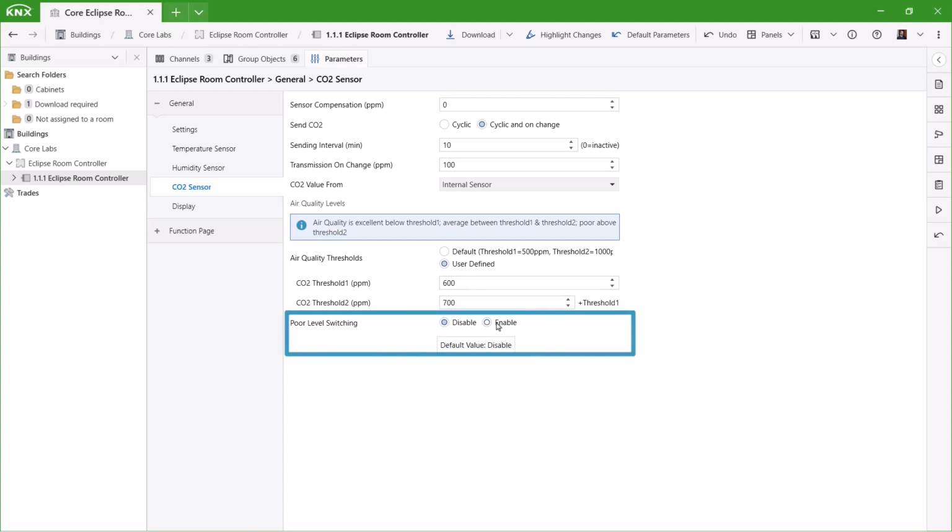Poor level switching value can be enabled. Object will send air quality is poor, alarm when measured carbon dioxide value is higher than threshold 2. Object value can be inverted.